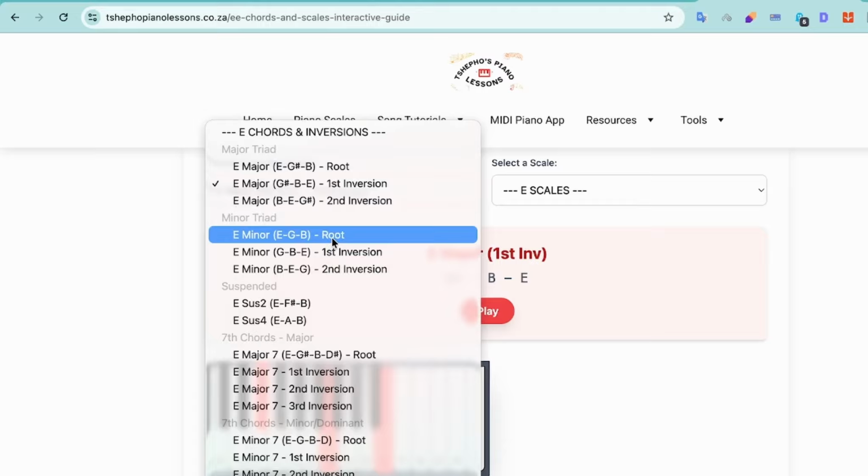For instance, we have created the interactive guide for all 12 keys to make sure that we cover everyone. We always encourage that you learn piano in all 12 keys, but there are some keys that people are still comfortable with playing, maybe because they are still learners. If you are still a learner, maybe playing in the key of F or E, we made sure that we've covered everything. Let's go to the Chords and Scales interactive guide, and I'm going to show you how this works.